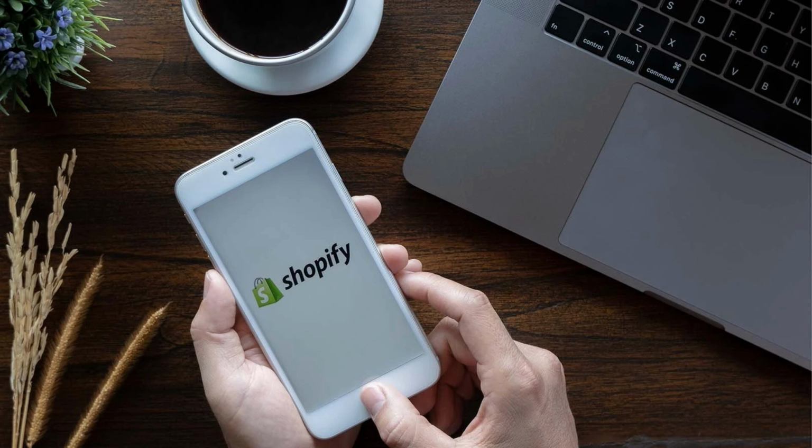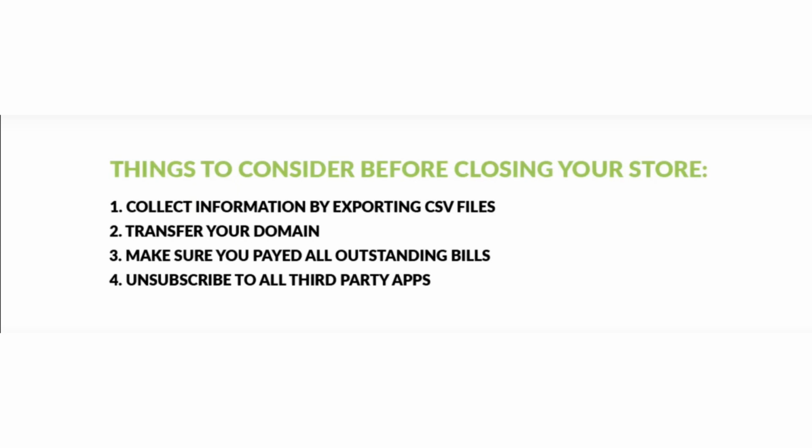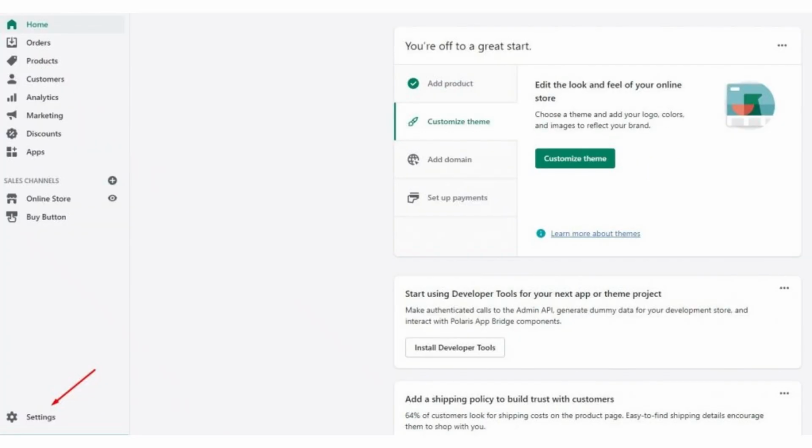You can easily deactivate or delete your Shopify store in a few simple steps. However, before deactivating or deleting, keep in mind that you will no longer have access to your Shopify admin once your store is closed. Step number one, first log into your Shopify account and enter your Shopify admin page.